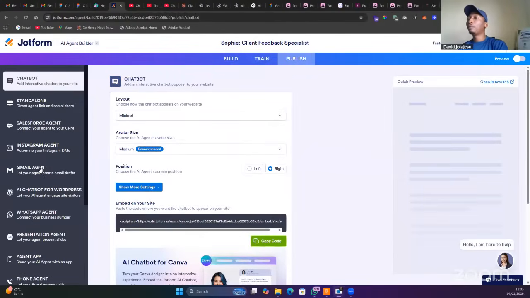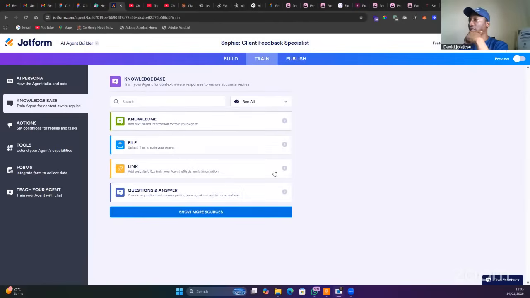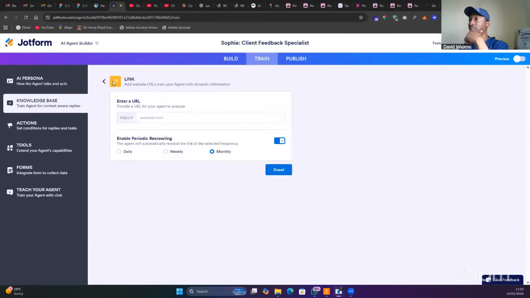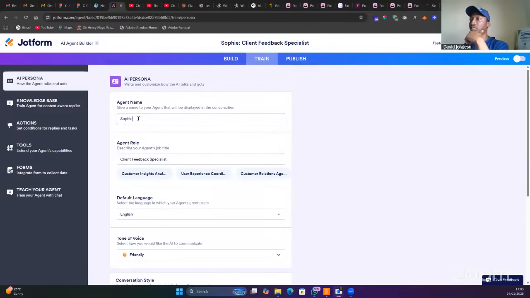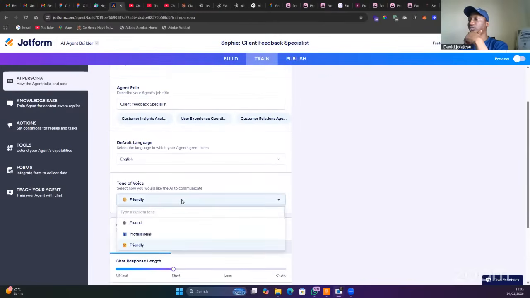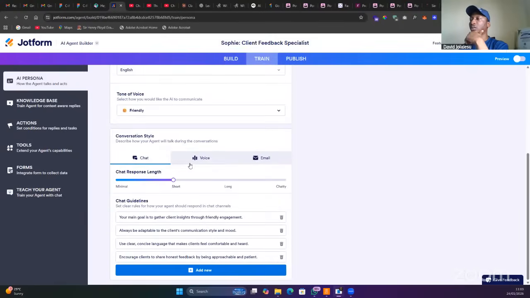Let me publish. Okay, so let me confirm that this tool has acquired the knowledge base. AI persona, this is the name of my AI. What do I want it to do? Language: I want it to be friendly, corporate, casual, or professional. I want the chat to be minimal so that it doesn't talk too much. People may not have time to read everything.